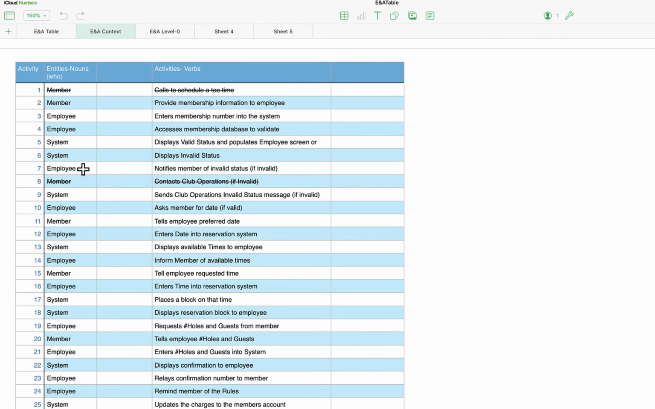The employee notifies the member of invalid status if invalid. The member contacts club operations if invalid. The system sends club operations an invalid status message, again, if invalid. The employee asks the member for the date, if valid. The member tells the employee the preferred date. The employee enters the date into the reservation system. The system displays the available times to the employee. The employee informs the member of the available times.